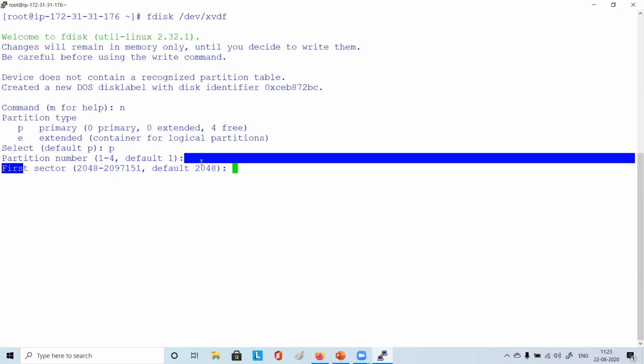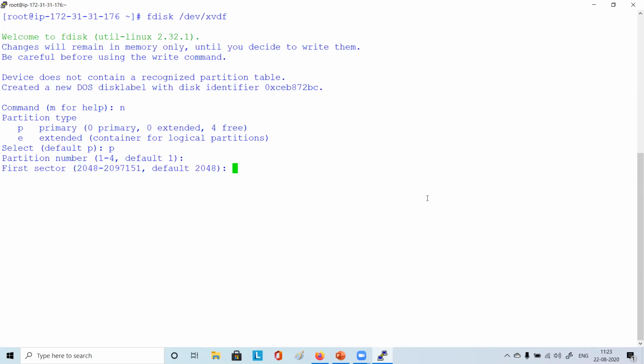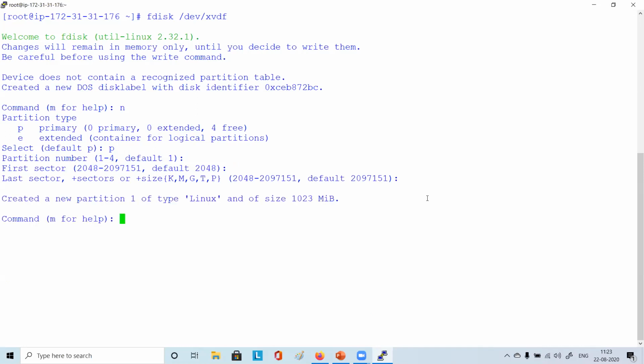Now the first sector. By default, that is the first sector. I just press enter, and then by default it will take the complete available sectors. So again I will press enter. So only once I typed in N and pressed enter. After that, all enters only, all defaults.